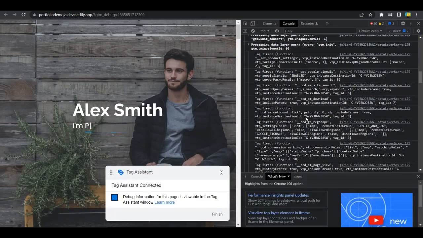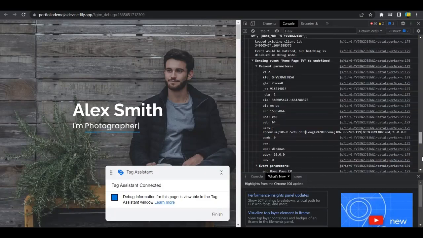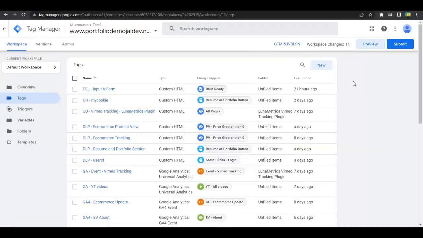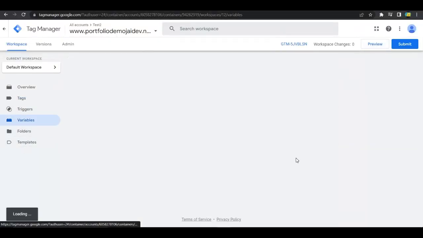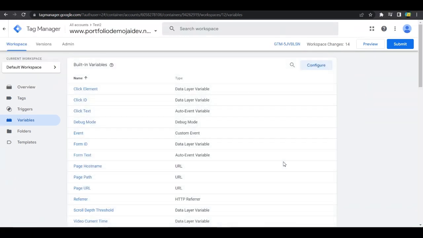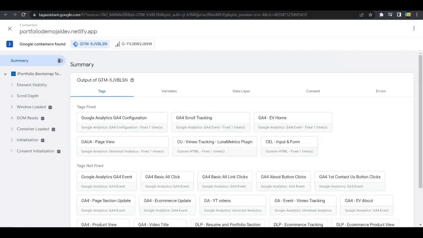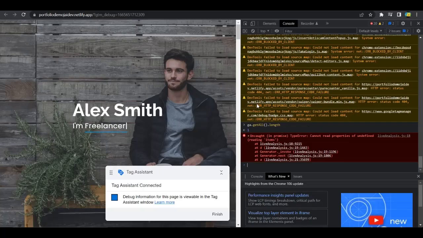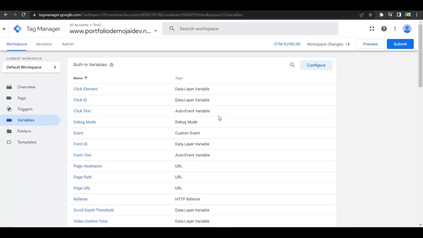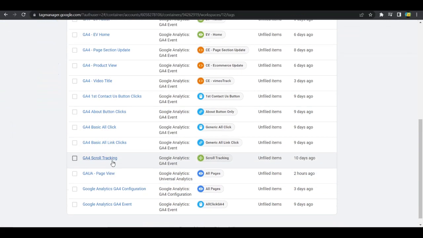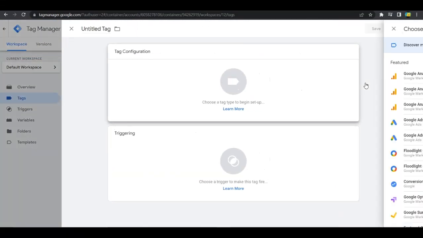And again, if we go back to Google Tag Manager, let's go to variables and see what happens if we set a tracker name for all the tags that are firing. So for now only one analytics tag is firing, right? Yeah, only one Universal Analytics tag has been created. So let's create another one.